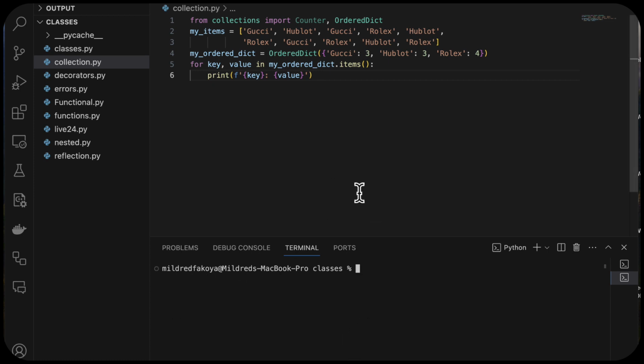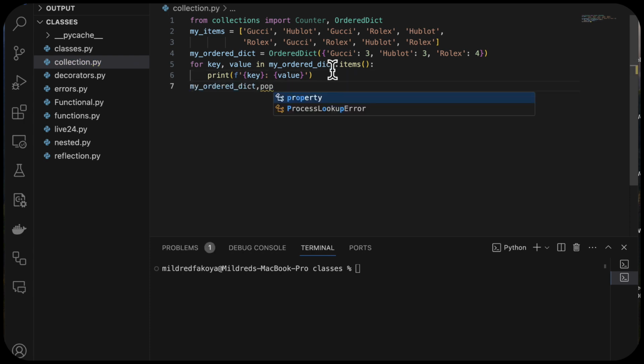Now I want to pop, let's say my_order_dict.pop Rolex, for instance. It removes Rolex, but Rolex is the last. So let's remove something that is the first, let's say Gucci, so that when we remove it and reinsert it, we see the order of insertion remembered and printed out in a different order.